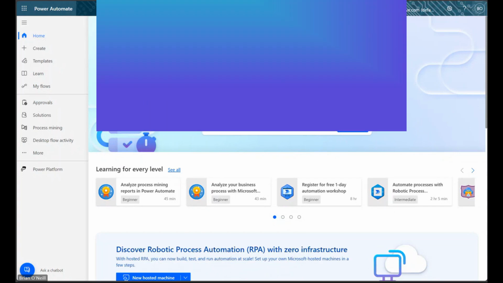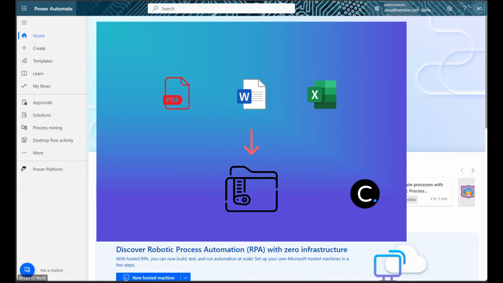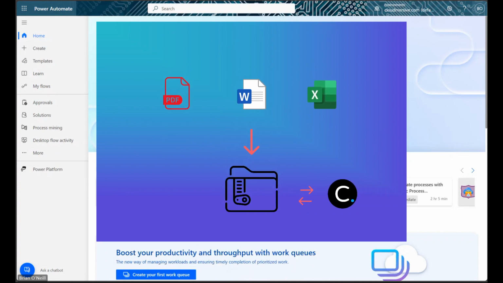In this video, we're going to walk through a quick and easy flow that compresses files to a zip archive and then uses the Cloudmersive Advanced Virus Scan API to check that archive for viruses, malware, and other content threats.